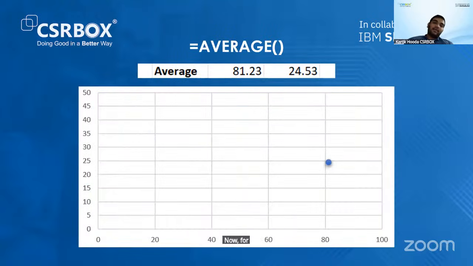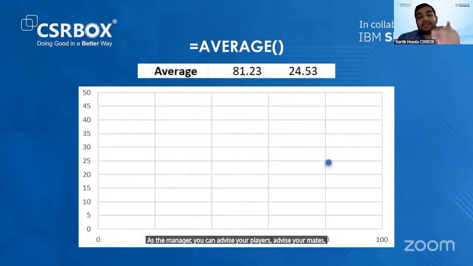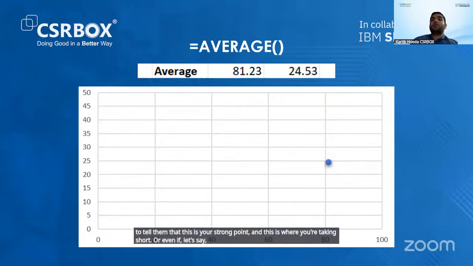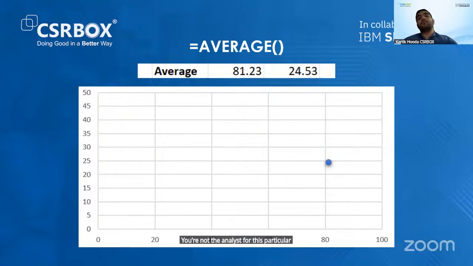Now, for this point as well, as an analyst, as the coach, as the manager, you can advise your players, advise your mates to tell them that this is your strong point and this is where you take a shot. Or even if, let's say, you're not the analyst for this particular team, but for the opposition team, you can guide your team into saying that this is the opposition person's strongest point. So your defense should be the strongest on this point, so that their chances of scoring goes down as much as they can, or maybe even zero. So this works both offensively and defensively.